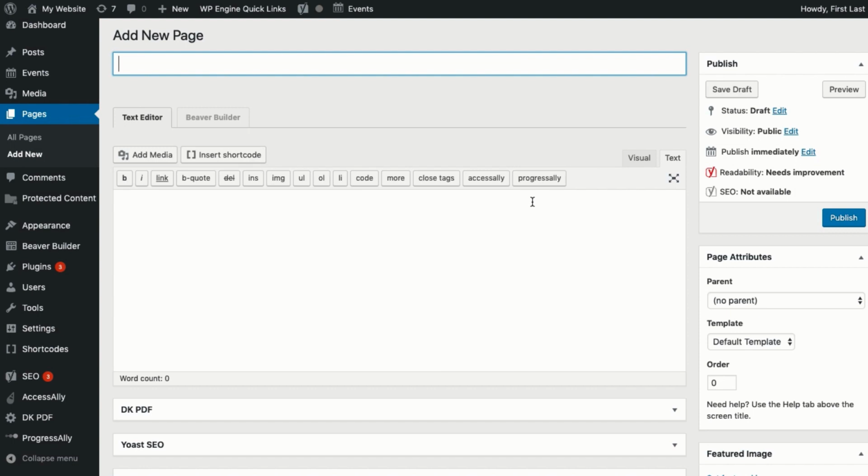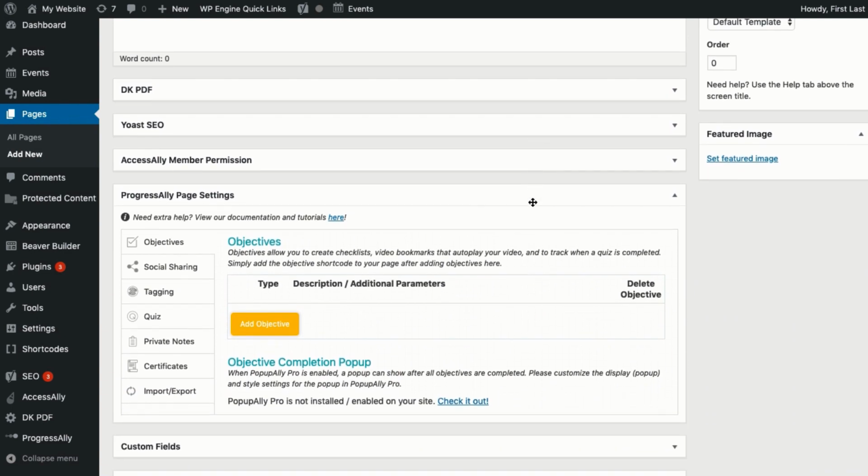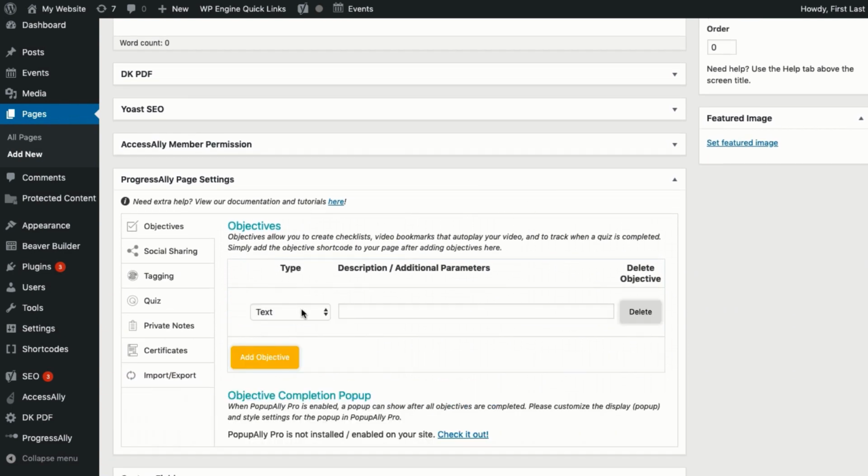On every post or page in your site, you'll find the settings to build a checklist. So let's click on the Add Objective button. The settings are pretty straightforward. In this text input area, type out the directions for that objective. Here we'll say, download the Lesson 1 workbook. And on the left here, we can change the objective type.